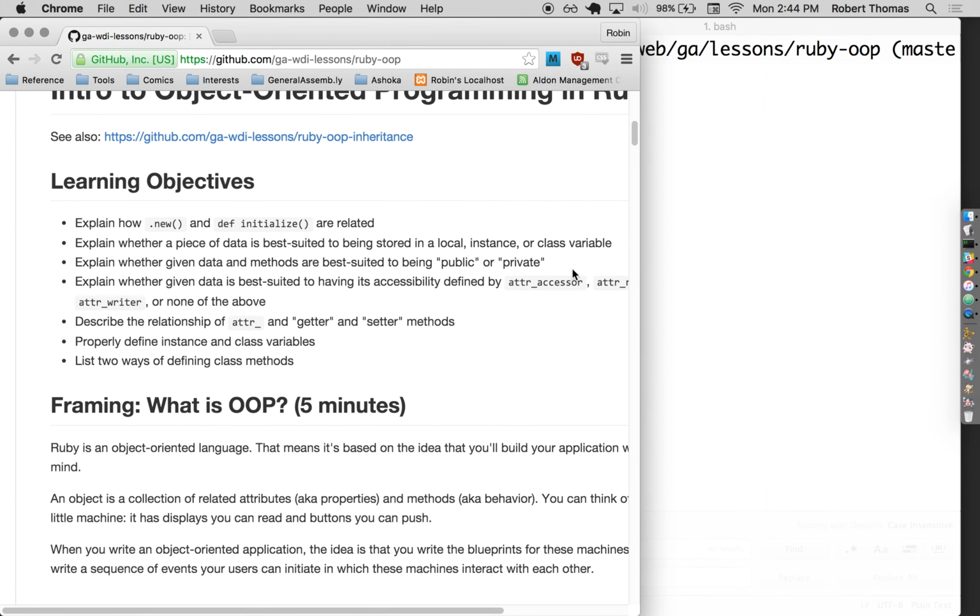Okay, so during this class, we're going to be talking about classes. And so a class is something that JavaScript does not have. A class in Ruby is the blueprint for an object. So I'm going to start writing this up. A class is the blueprint for an object.